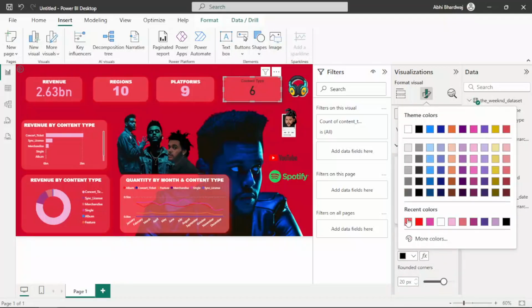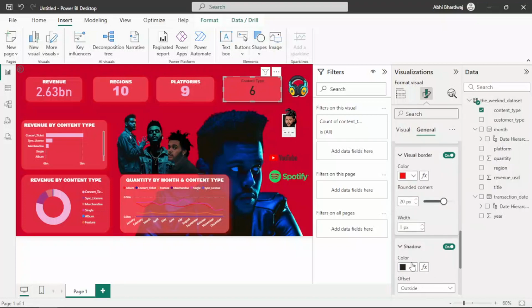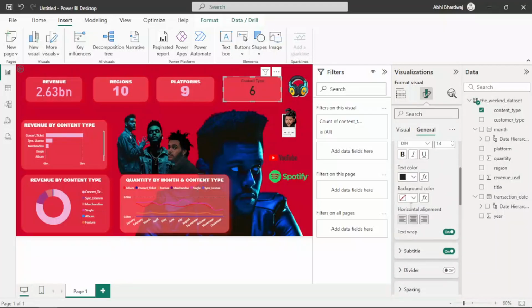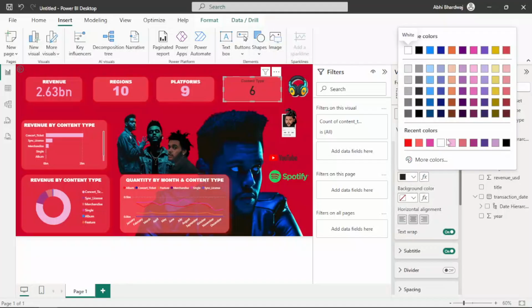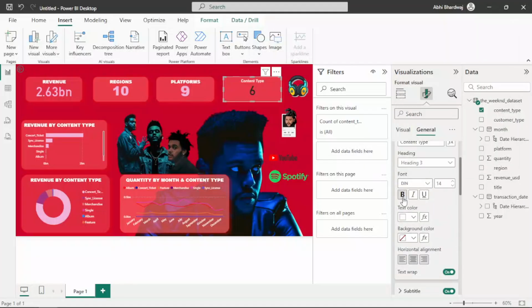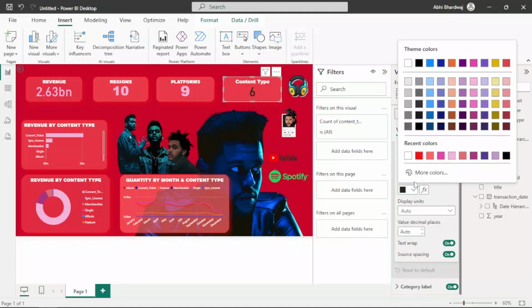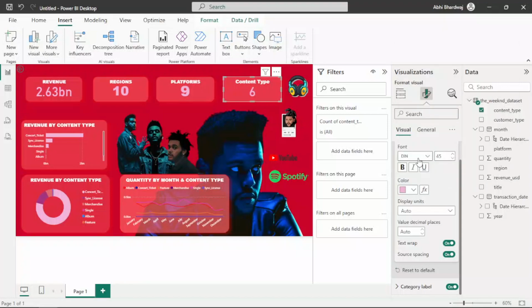Okay, border, it's going to be red, shadow is also going to be red, and align the text color is going to be white. Yeah, making it bold, changing the font to Arial black, content type, yes, perfect. And visual light pink, I guess, changing it to Arial black, my favorite font, sizing down it a bit.